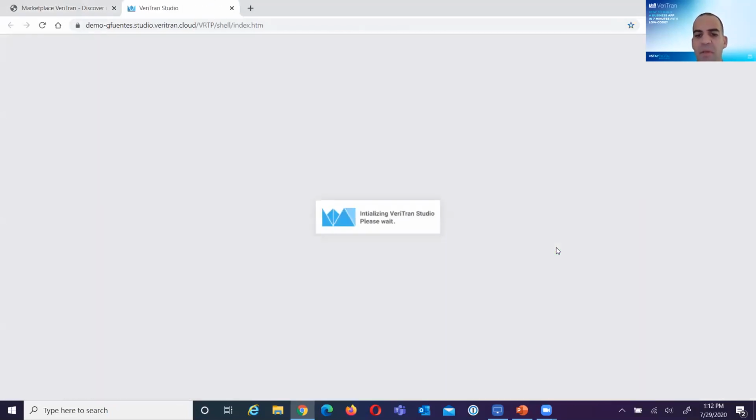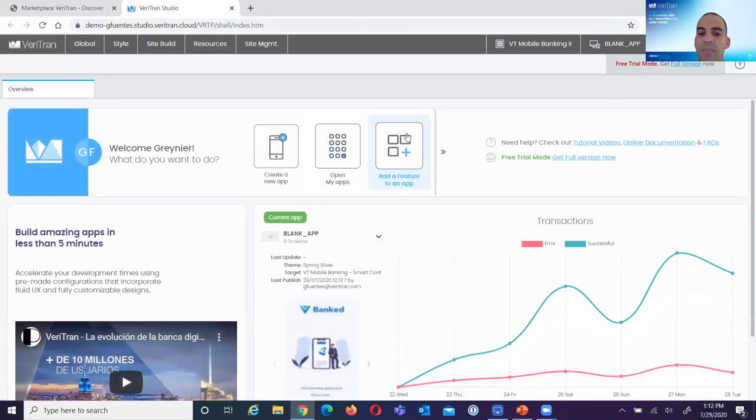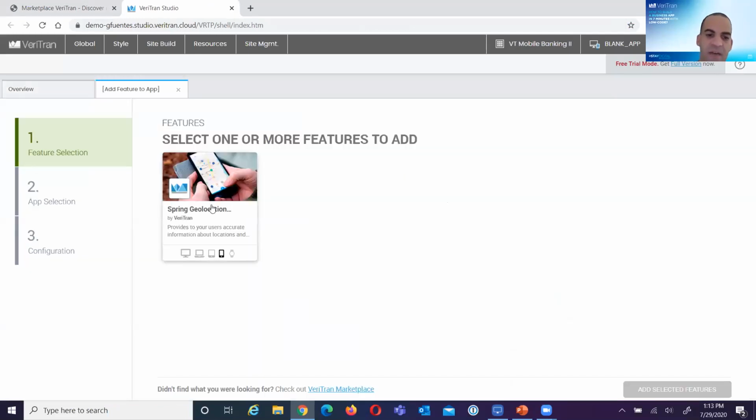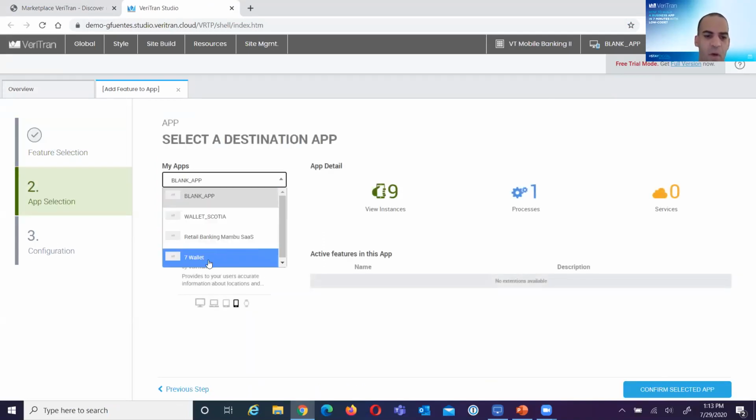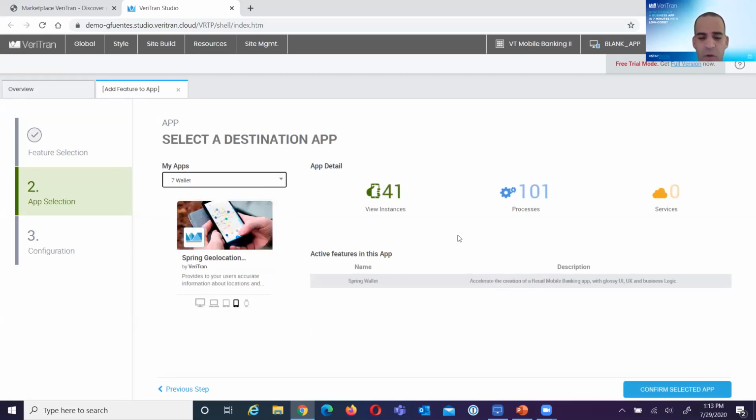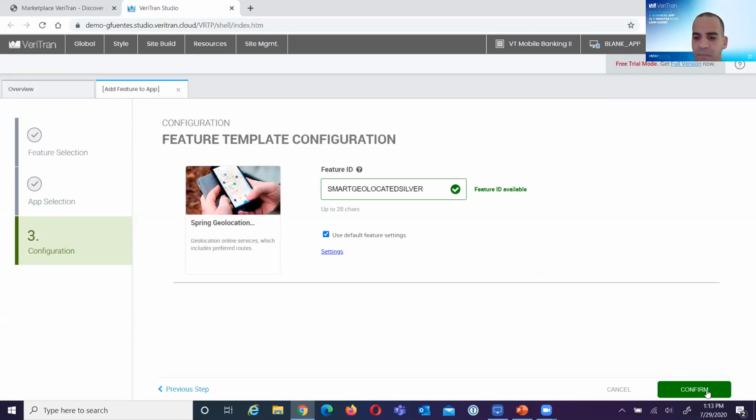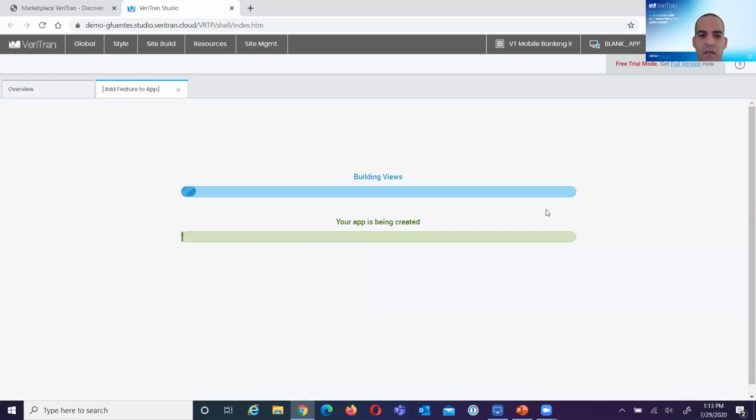Now this time, instead of creating an app, I'm simply going to add a feature to an application. So you can see I have the Spring Geolocation Services, which I subscribed to. I'm going to go ahead and select it. I'm going to tell it which application I want to add it to. Let's go ahead and select that 7 wallet. We'll confirm once again, in case we wanted to change some of the values. I left it at default.